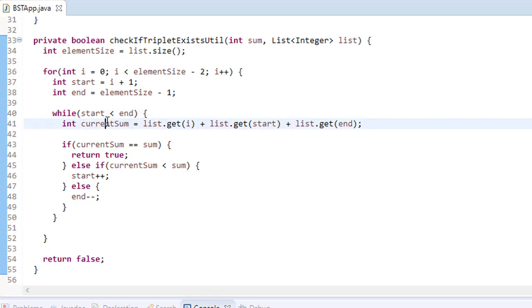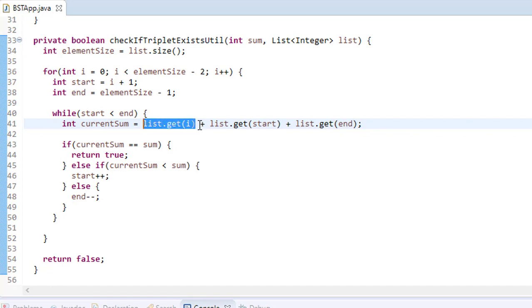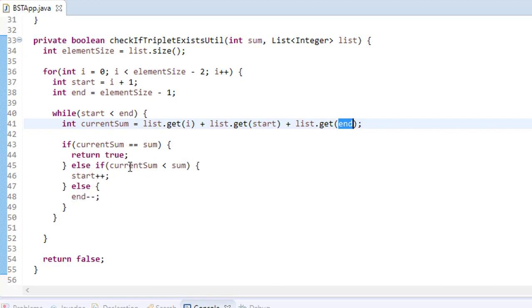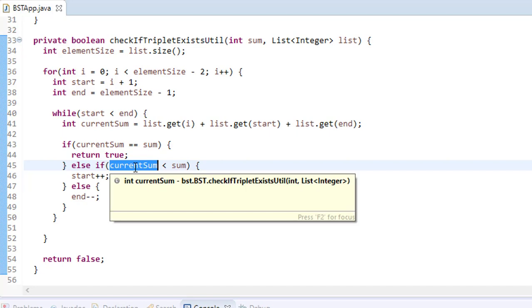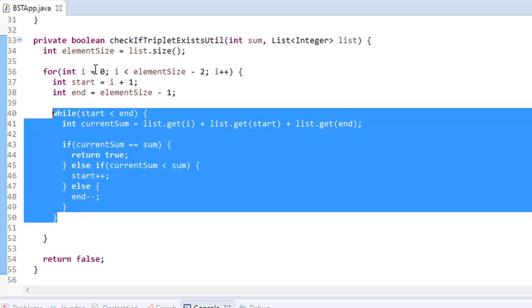Now I'm getting the current sum. I'm getting the value from list.get(i), which is the fixed value, and then the values at the start index and the end index. Now I'm checking if the current sum is equal to the given required sum, then return true. Otherwise, if the current sum is less than the required sum, then we increase the start, like we mentioned, and if the current sum is greater than the given sum, then we decrease the end, right? This happens for a particular i, then again it will check for i plus 1, then i plus 2, till element size - 2, right?